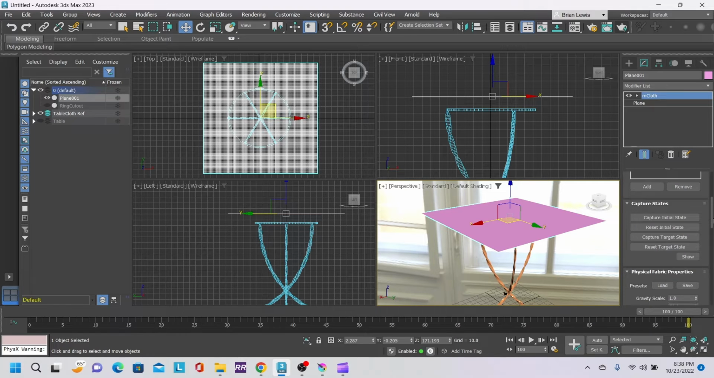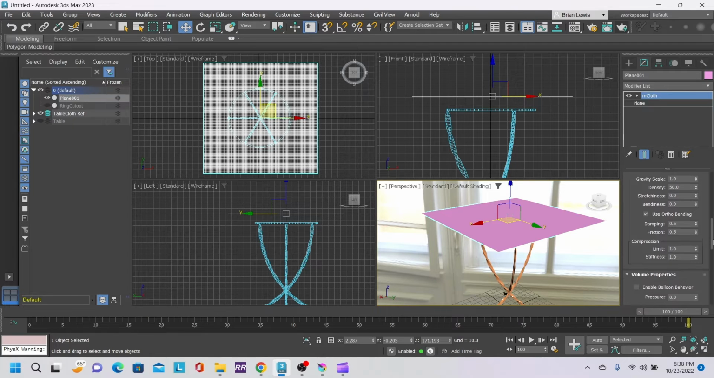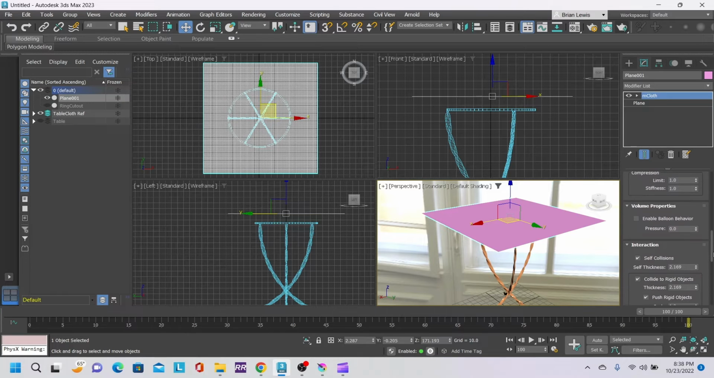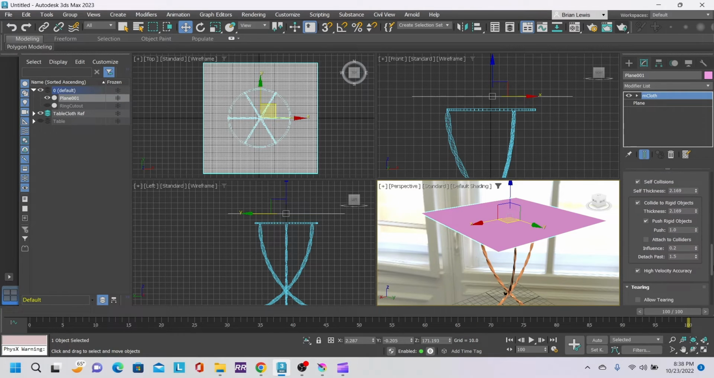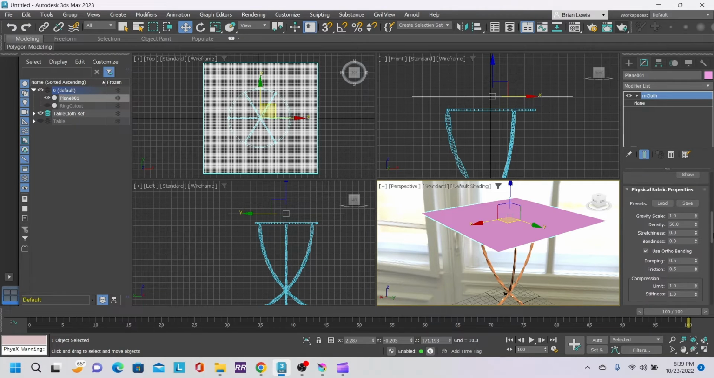Now let's not do forces. Let's look at our fabric properties. Pretty sure stretchiness and bendiness is what we want to change. So let's bring this up to a 0.5.